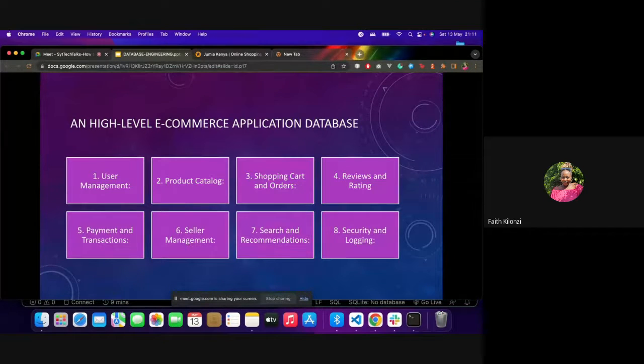Then there's a whole component on seller management. Maybe this is an open source, quote unquote, application. We have different sellers or different people who are selling or offering different items. How can we make sure that we keep track of that? Then search and recommendations. If someone searches for something and you want to cache it to make sure that by the time someone else comes back, you can see maybe what you previously searched. I'm sure that you've seen that in most e-commerce sites.